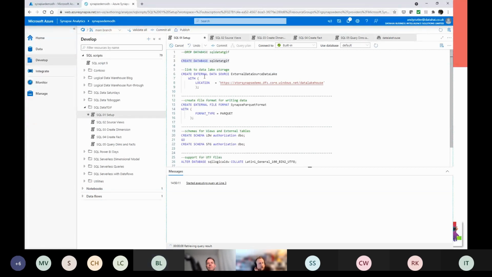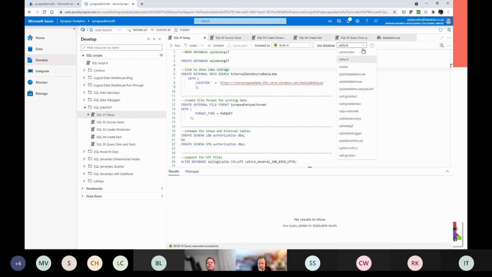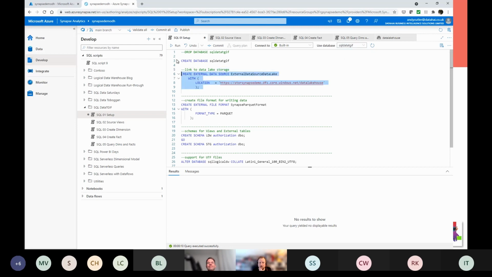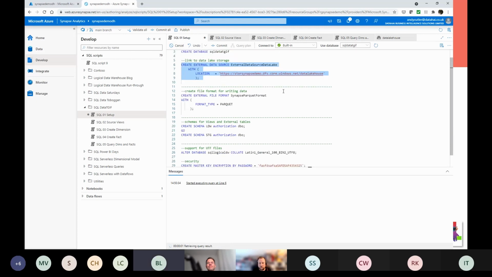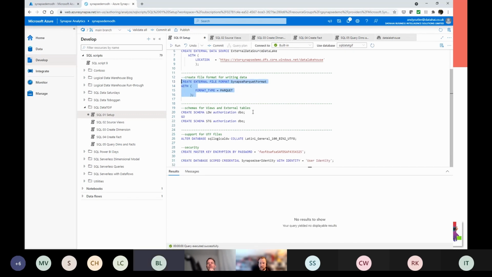And as we've said, we've got connections to our external data source. Okay, so we're going to have a little look at the use database, and we'll see we've got data TGIF. We'll create our location, which is the URL to the data lake. And we're just going to create the Parquet file format and the schemas. So we're going to create LDW, Logical Data Warehouse, and we'll do the same for stage, for my external tables.